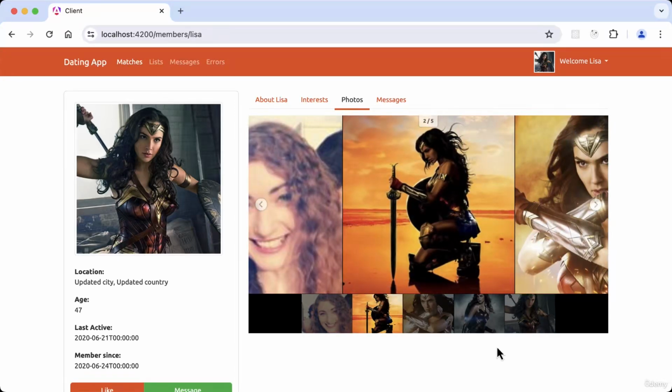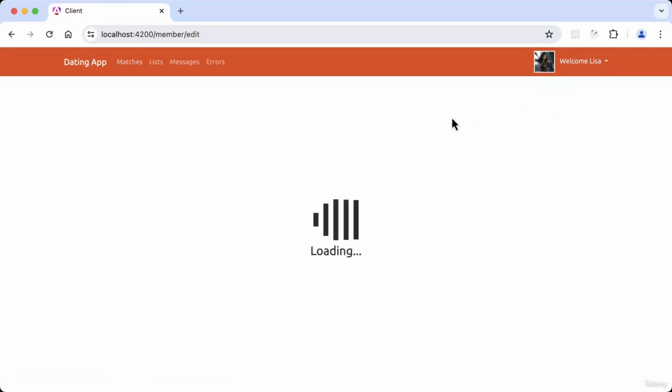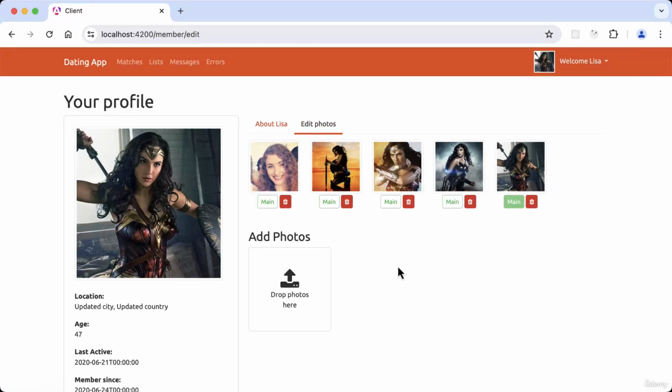So now we've implemented the setting of the main photo. Next, we'll take a look at how we can delete an image.